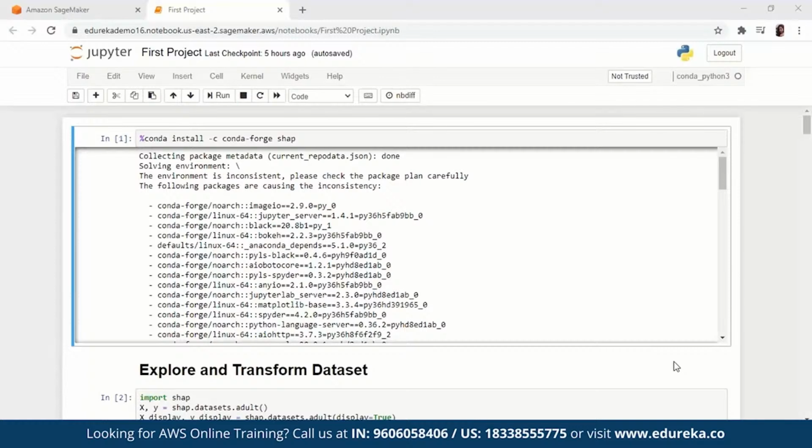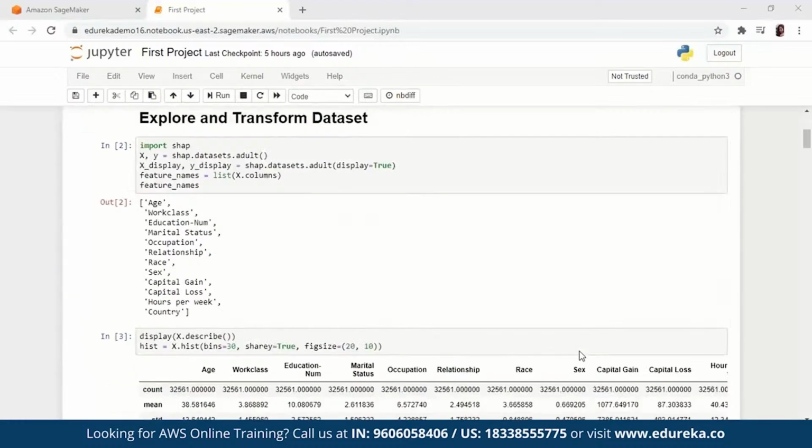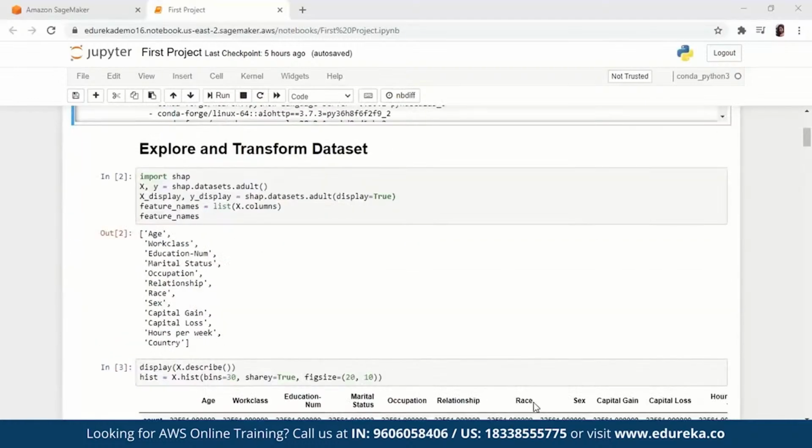So first, what we're going to do is we are going to install the SHAP library. Now, if the current Jupyter kernel does not have the SHAP library, install it by running the following conda command. That is conda install -c conda-forge shap. There's also a way to download SHAP on Jupyter Lab, and that's not necessary right now, so we're not going to discuss it. Now, if I go a little down to the next cell, if I scroll down a bit, you can see that using the SHAP library, I have imported the adult census data set. So you can see that import shap.